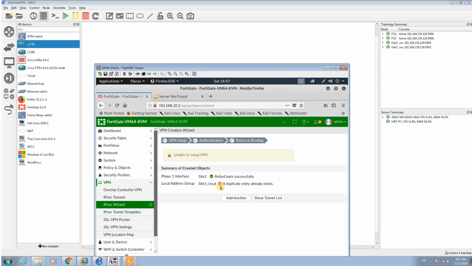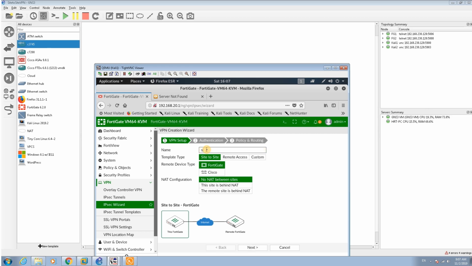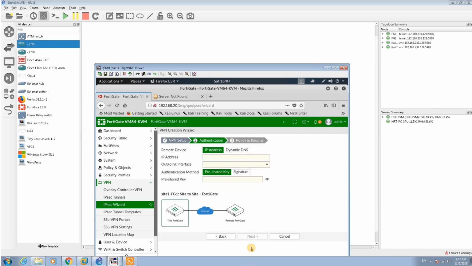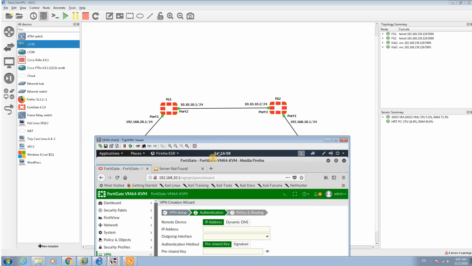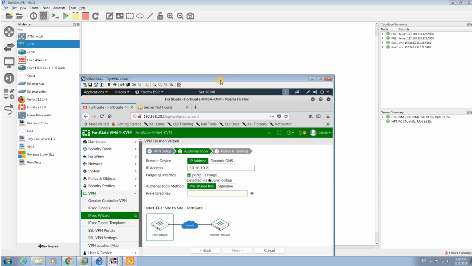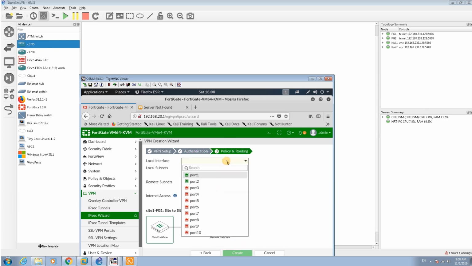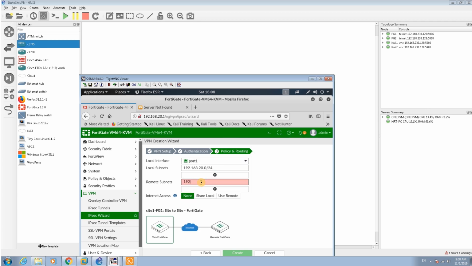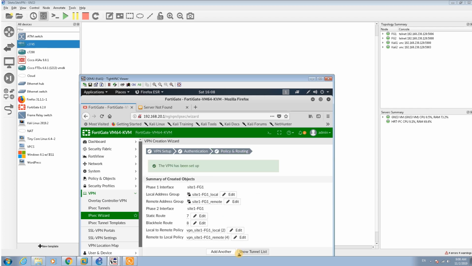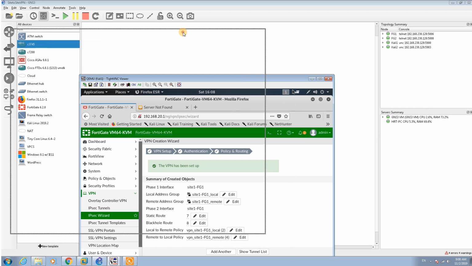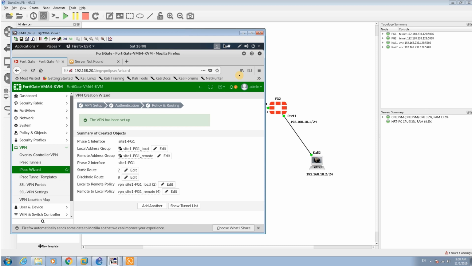For some reason we have a duplicate name, so I have to add another one. I create site one dot fg1, and I repeat the same scenario. My remote IP address 10.10.10.2, outgoing interface port 2, pre-shared key, and my local interface port 1, 192.168.10.0/24, and then I press create. Here we go, perfect. And then I mirror the configuration in Fortigate 2.